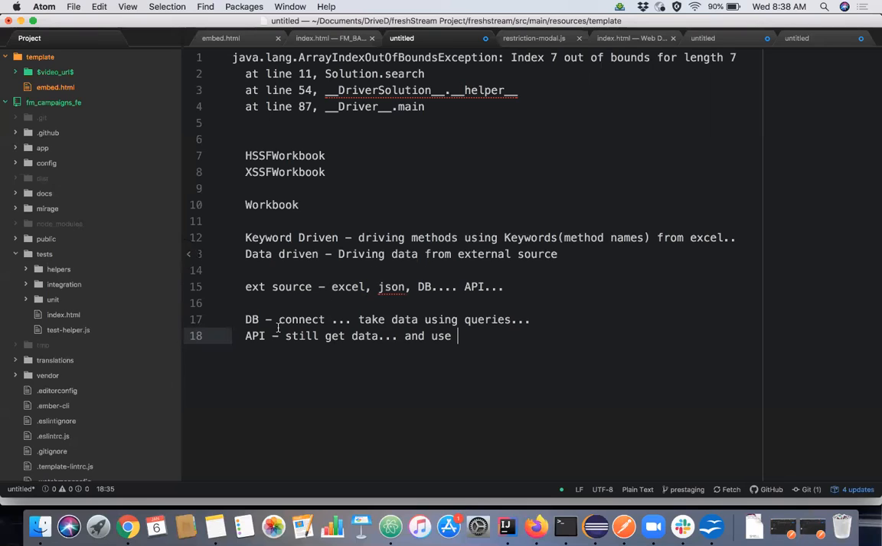The API is still going to hit the DB, but hitting the API is one more abstraction layer over our direct connection to the database, because connecting to the database directly through the test code is not always secure. It has to be done very securely. So the developers in the back end provide these APIs for us to consume the data. These APIs will hit the database servers, get the data and give it back to us. So this also we can use to drive the data in data driven testing.